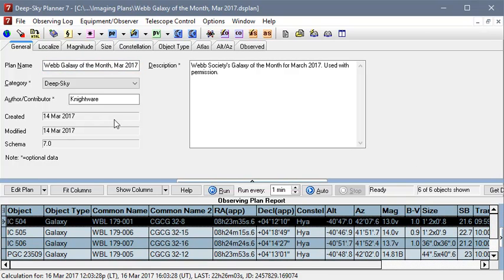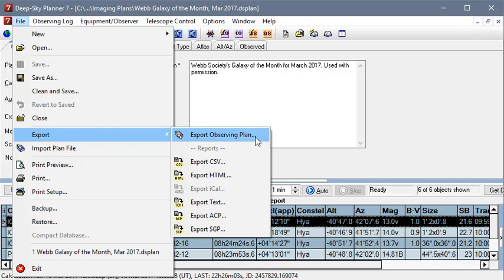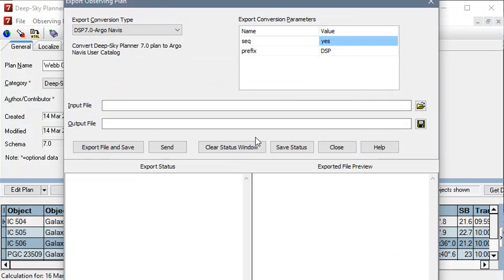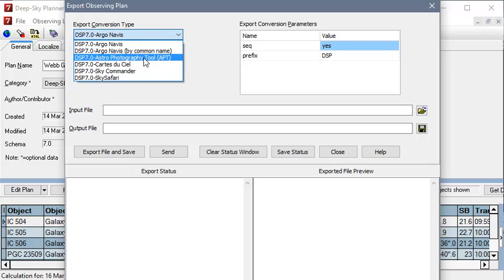And there it is. The next thing I need to do is to export it into the file format required by APT. So to do that, I go to the File menu, click File and Export, and then I will export Observing Plan. This will allow me to save the Observing Plan document in one of a number of formats. We need to select the conversion type to go to APT format. So we choose DSP7 to Astro Photography Tool.